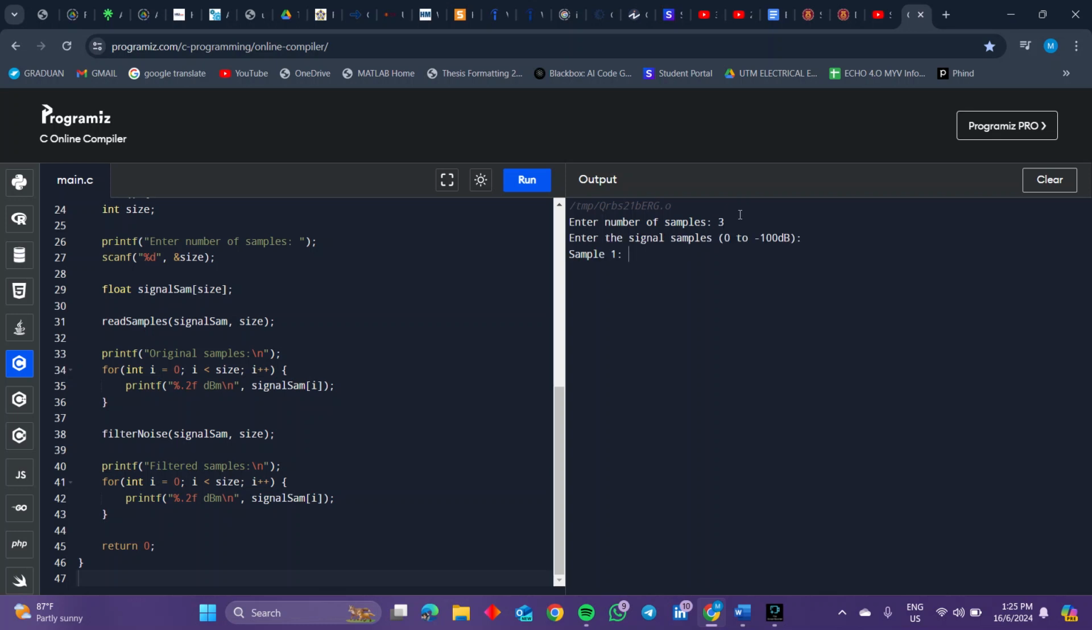I will give you an example. If I put 80, it will not be accepted because it is not in the requirement. So I will put 50, and then I will try negative 0. Negative 0 is in the 0 to negative 100 dB range. And then I will put negative 95. So these are the original samples here.